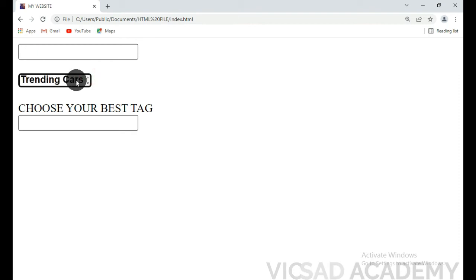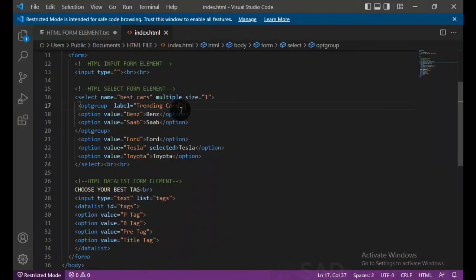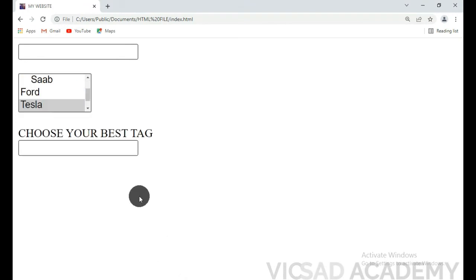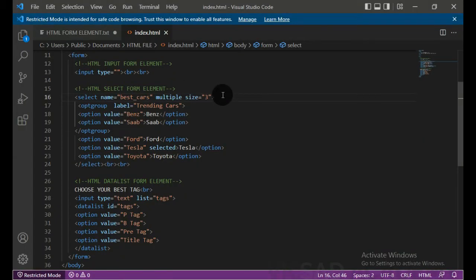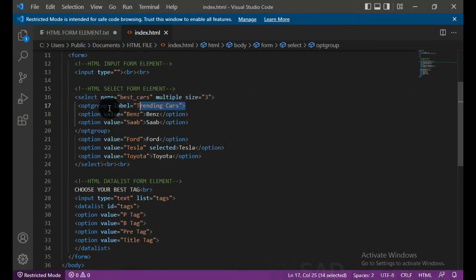Now can you see the trending cars? But you won't see it very well until I decide to maybe give it size 3. Let's give it size 3. Can you see I've grouped these first two options, best and sub, under trending cars, and that is why this one went that way. So I'm going to create another opt group. Now do you understand the work of the opt group?